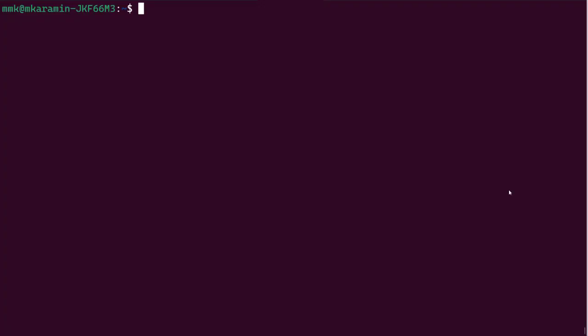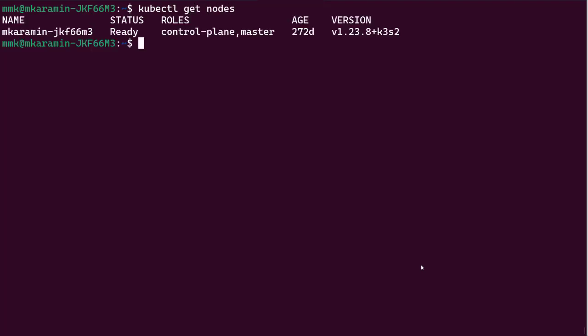Here is my personal computer and I'm using Windows. So I installed WSL on my computer and also installed Rancher Desktop. If you install Rancher Desktop on your computer, you automatically have a Kubernetes cluster. For testing, just type kubectl get nodes and you see the Kubernetes cluster with one node is up and ready to use.